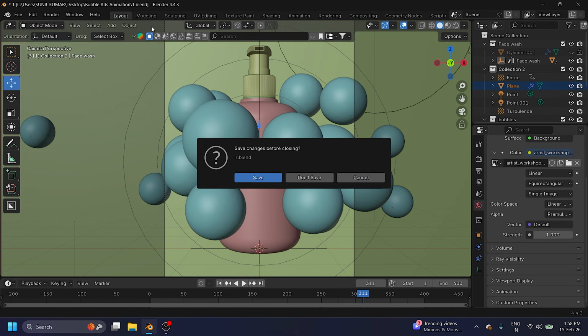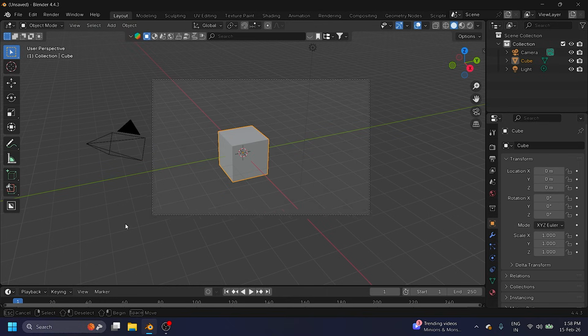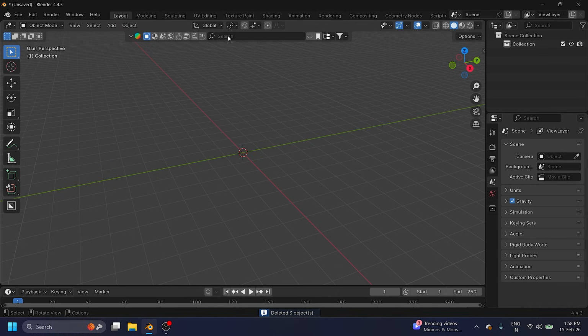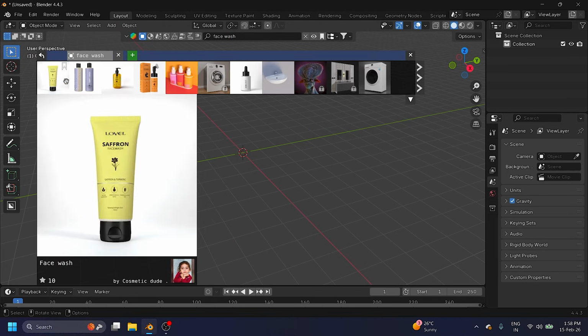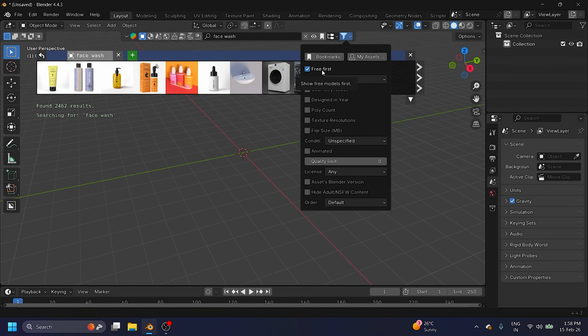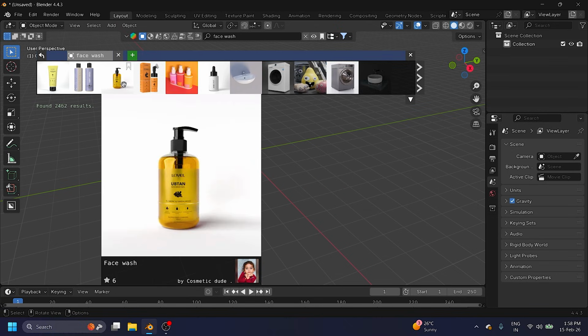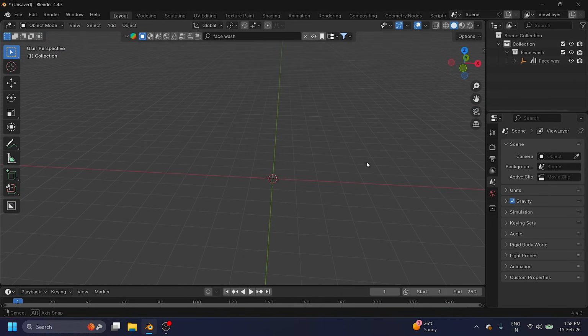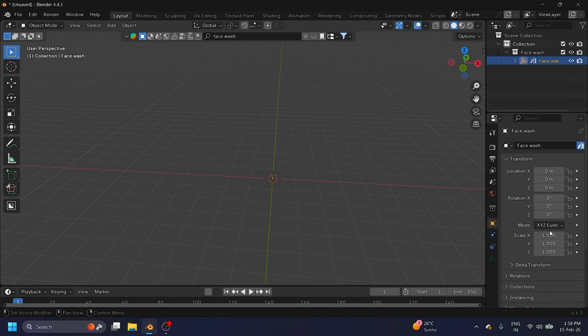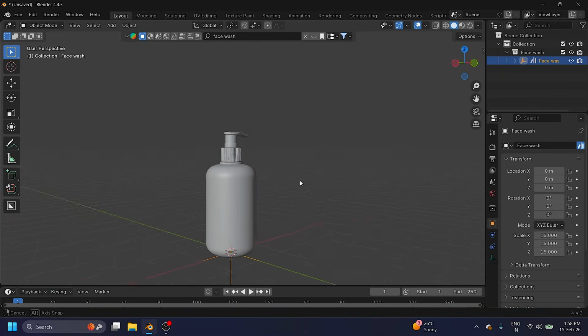Firstly, I create a new project like this and delete all assets. Next step, I'm using a Face Wash 3D model, and this is my BlenderKit add-on. Type face wash, enter. Go to here. It's my first pick. I like this product, it fits my work. Simply click, and increase the scale size. See, that's my scale size. Scale size like 15, randomly. Yeah, 15 is good.